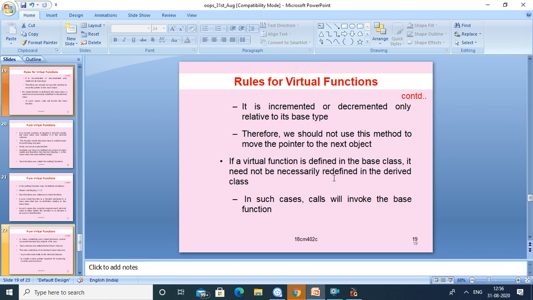Otherwise, simply you can avoid that. And in such cases, calls will invoke the base functions. Okay, if that is the case, then the call always invokes the base function, because we have not redefined that virtual function in the derived classes. When we call it, as only the base class consists of that function, it always invokes only the base class function.